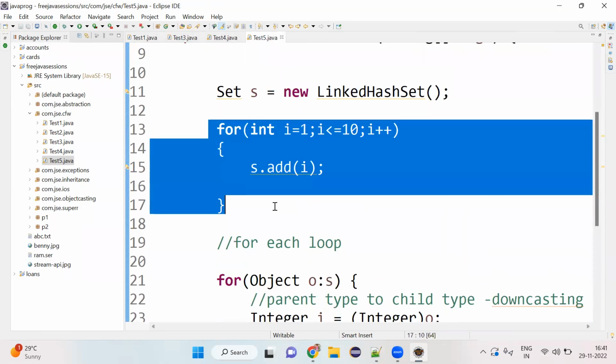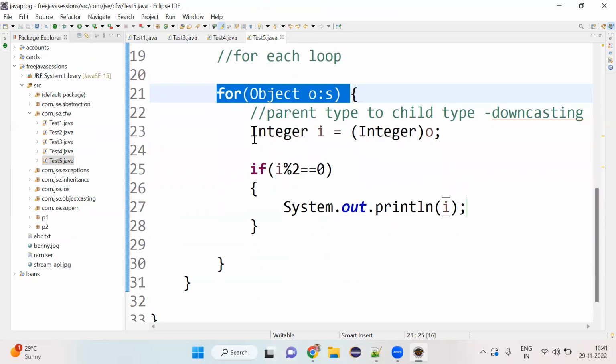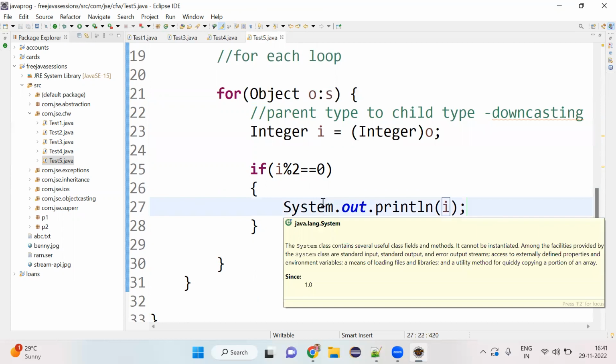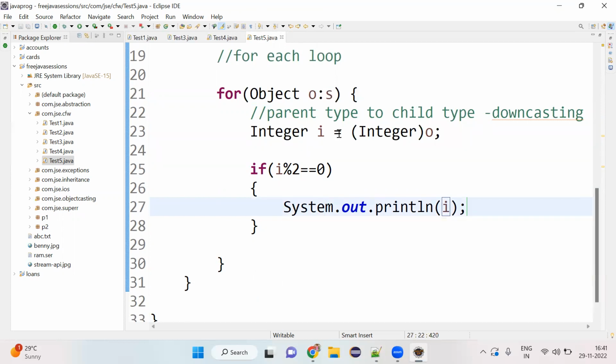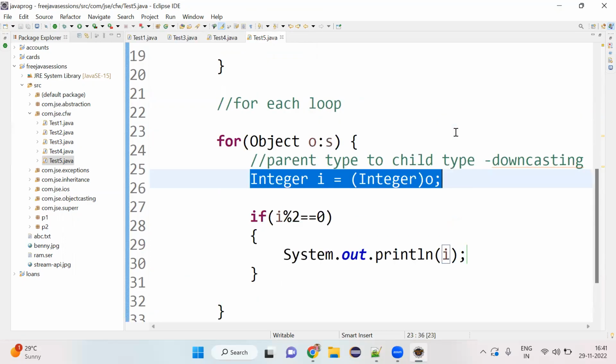We are adding only Integer data to the LinkedHashSet, and then we are applying the for-each loop. Since our requirement is to display only the even numbers, we are typecasting from Object type to Integer. But what is the problem here? You are going to typecast. Typecasting is definitely required.